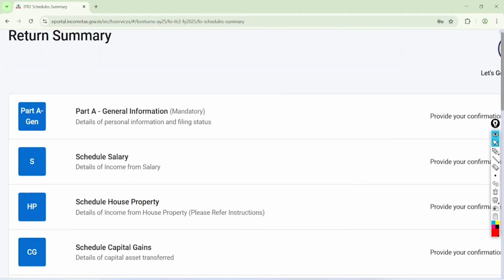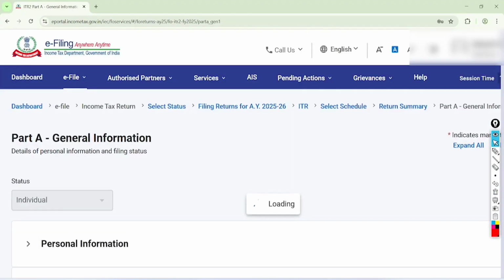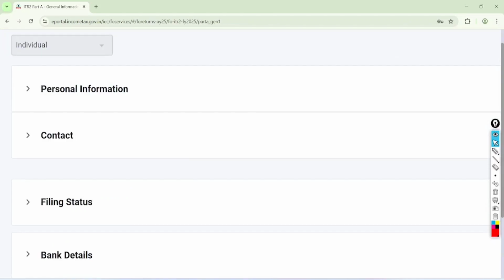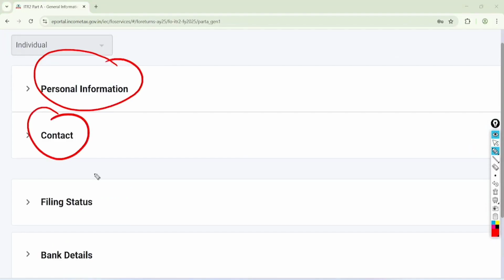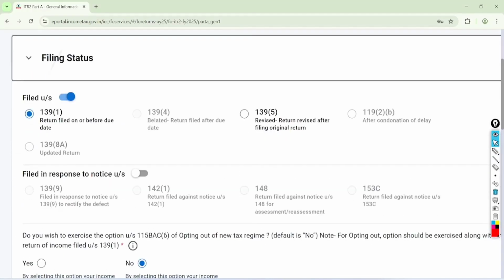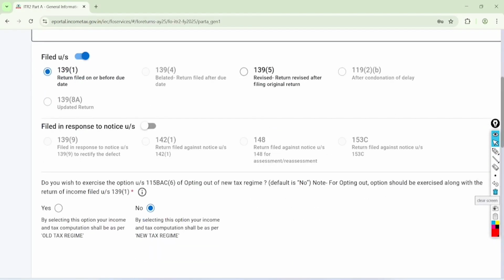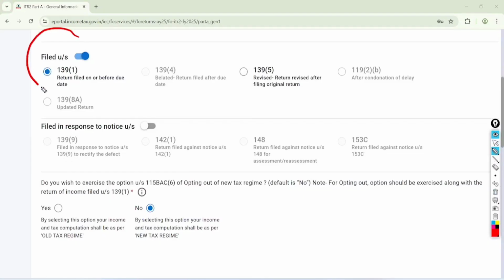First of all, select Part A, general information. Here in personal information or contact information, you need not do anything. Now filing status, you need to click on the filing status. Here it will ask you some questions. Are you filing your return before the due date, which is 139(1)? If you are filing your ITR before 139(1), now it is asking 115BAC(6) opting out of new tax regime. What does it mean?